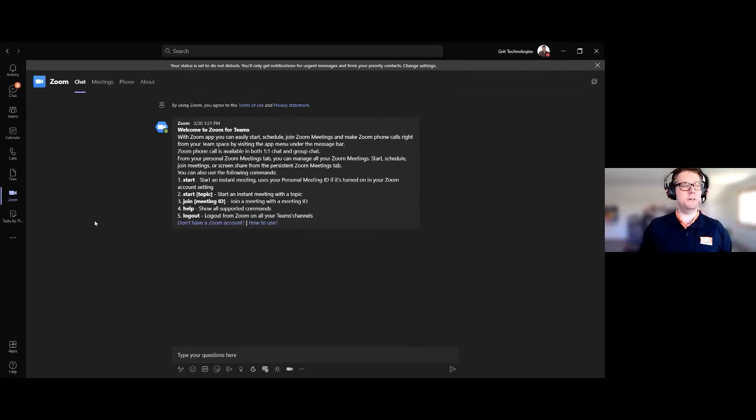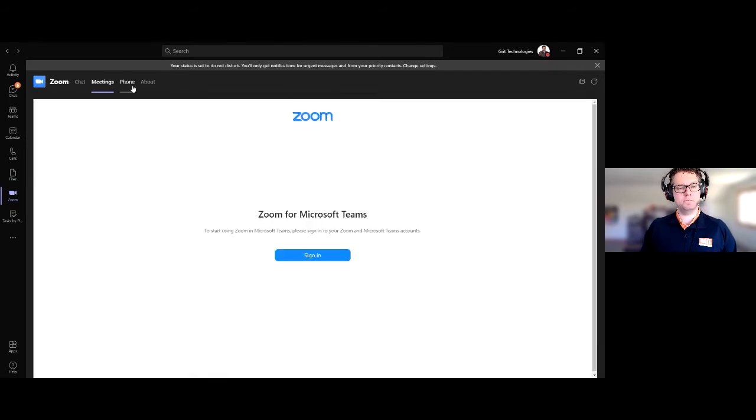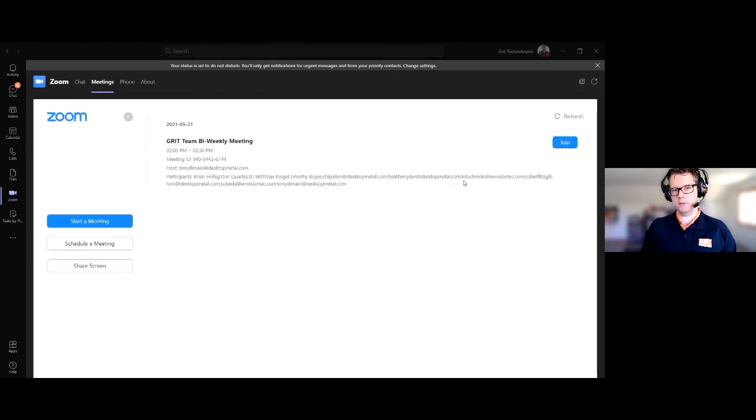But here's the great feature. You can have Teams be your single pane of glass, and you can open up Zoom in Teams without going anywhere else. I think it'll make me sign in. I don't know if it'll, let me show you here without getting too far into this. Yeah, okay, perfect. So I'm already signed in. I signed in once already, so it remembered me.